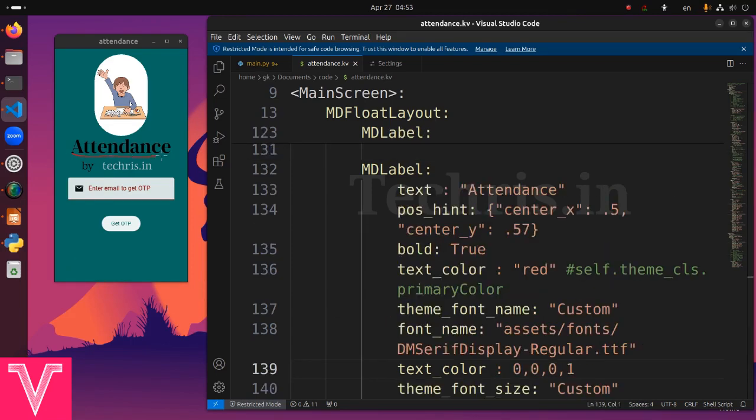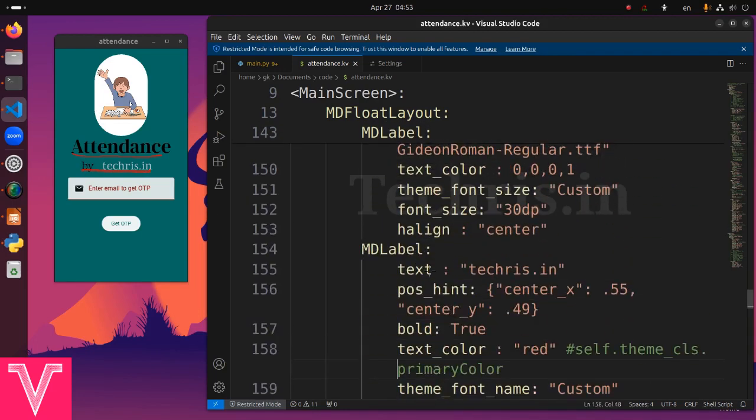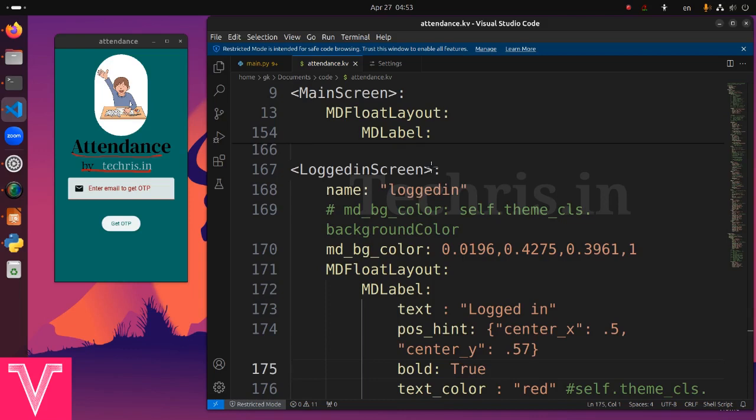These are the text entries. These are governed by these MD labels. This is the next screen, which is the logged in screen. Once the user enters the correct OTP, he will go to this screen named logged in. We'll see about this screen a little later.